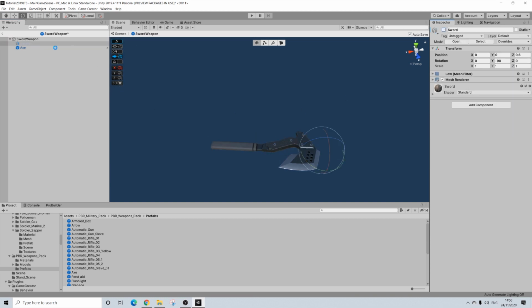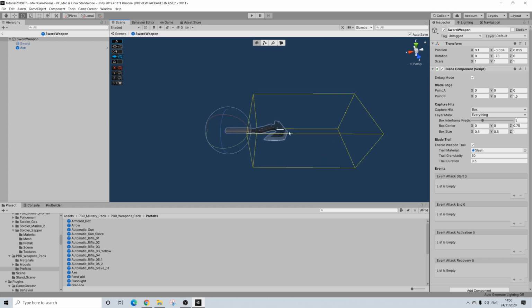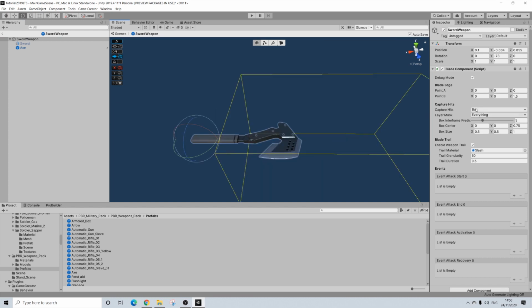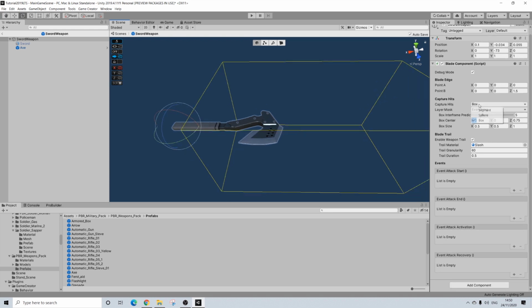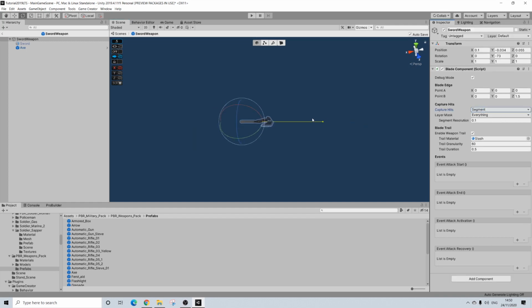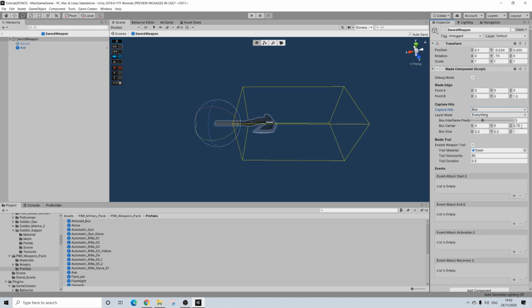There we go. But yeah, the hitbox will be really, really different. So as you can see right now, we have a box. You have a couple of options: box, sphere, segment. Segment literally would be for a blade, but for something like this, we want to use a box. It's a lot more accurate anyway. It needs to be a lot smaller.